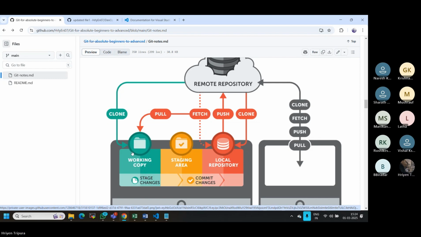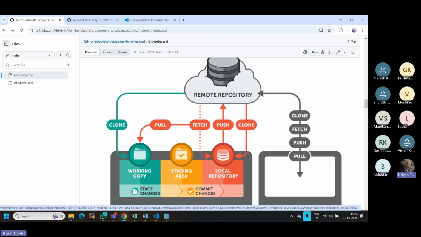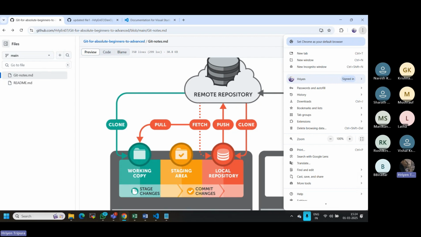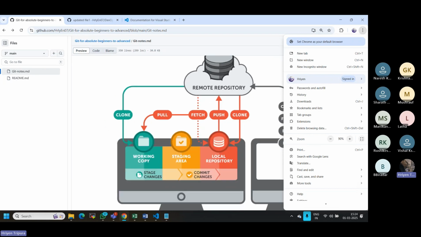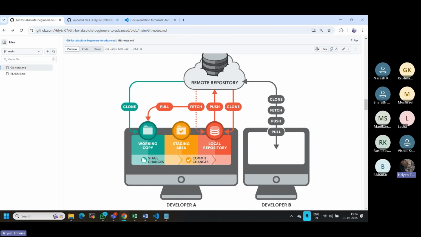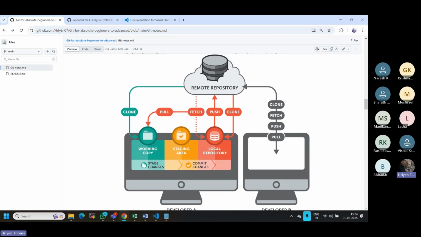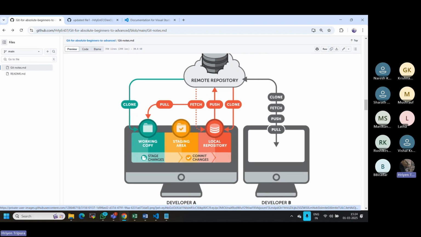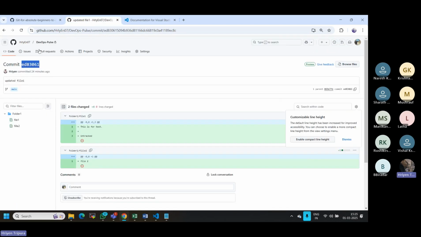Okay, so first, let us go with the first one. Let me understand one thing here. If you notice this diagram, this is developer one and this is another developer, developer two, developer A and B. Now we have a repository, say for example in our case that is on GitHub, this particular DevOps Pulse repository.